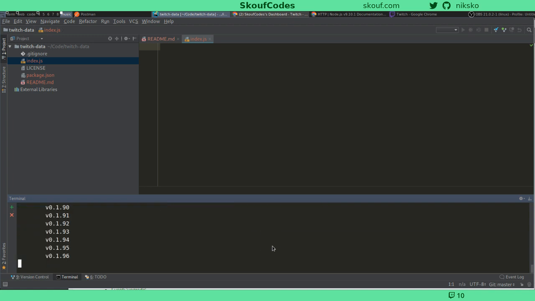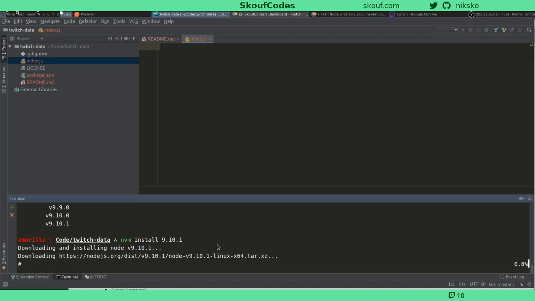Promises are so ES2015, probably earlier than that. We want to use good old async await if we can. Oh right, it's just giving me what I already knew. All right, cool. Let's do nvm install 9.10.1. Does it need a V? Hope not. Nope, it doesn't. Cool.